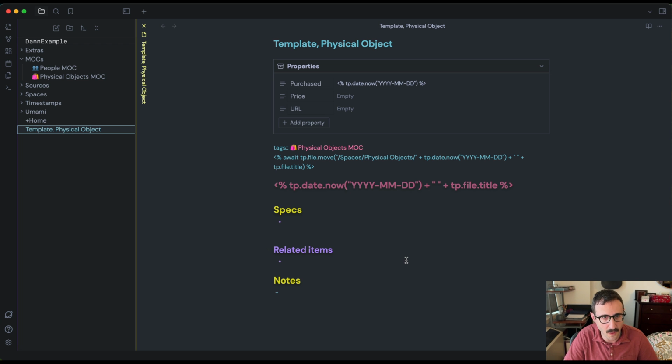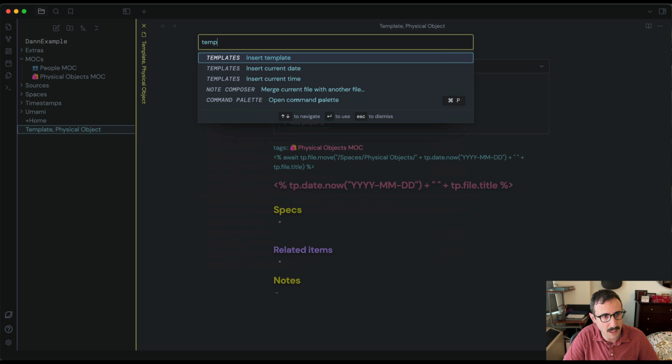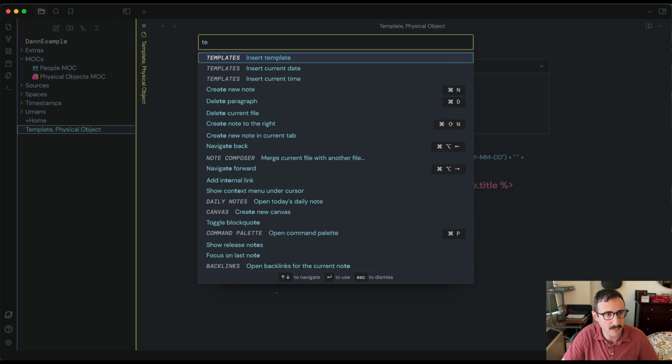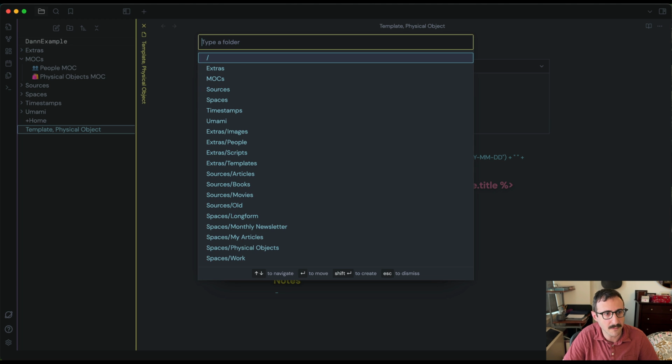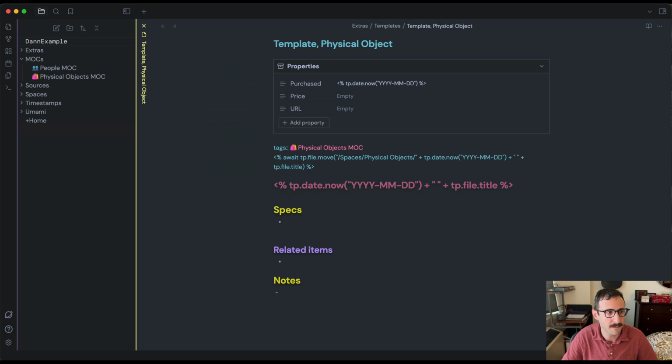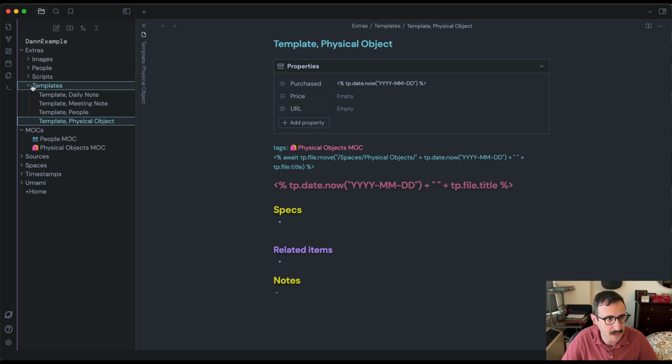The next thing we want to do is move this again. So let's move this to templates. Move current file to another folder and then templates. Great. And so now we can see in extras, templates, we have this physical object template there now too. So those are the only two files that we need. Now let's just install the plugins.